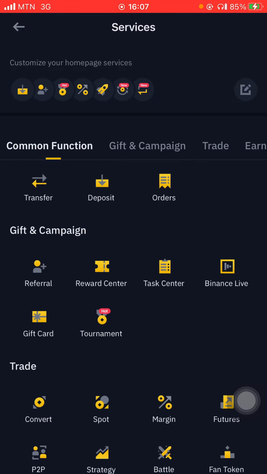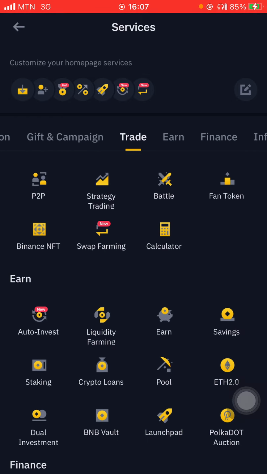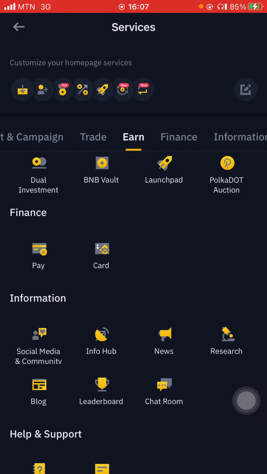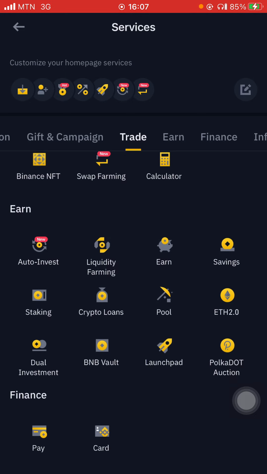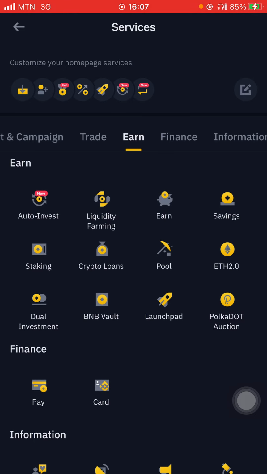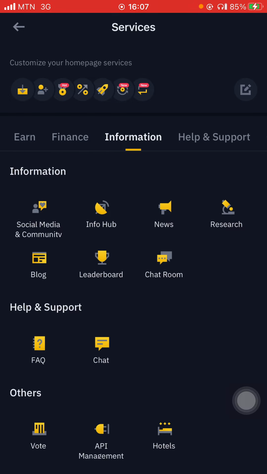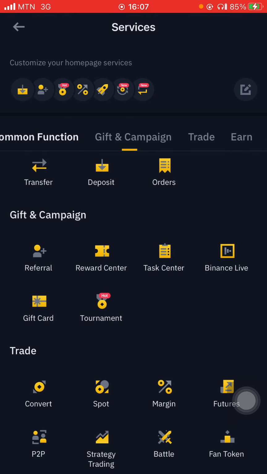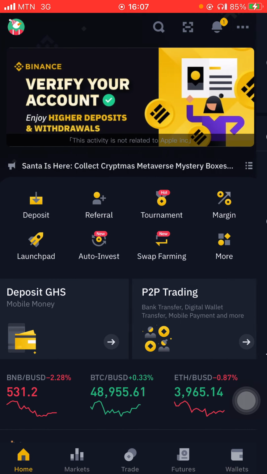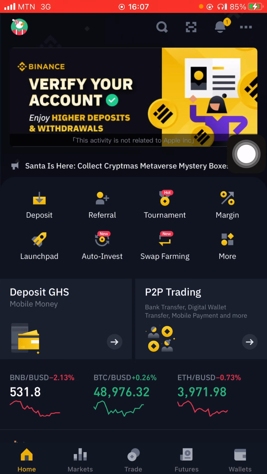So as you can see, as we are moving the various functions up, whenever we get to each section, for example earning is showing here and earning is at the top. When you click on finance, it quickly takes you to finance. If you want information, it quickly takes you to information. Then we go back to this place. Now, when we come down, just after the middle belt where deposit is, just below that, we have the deposit in Ghana cedis.